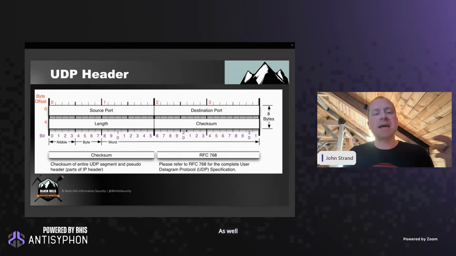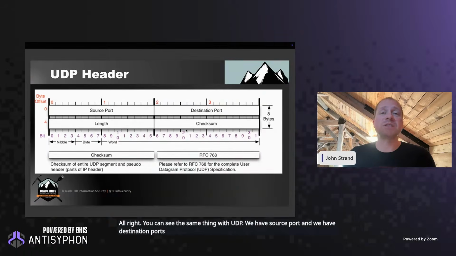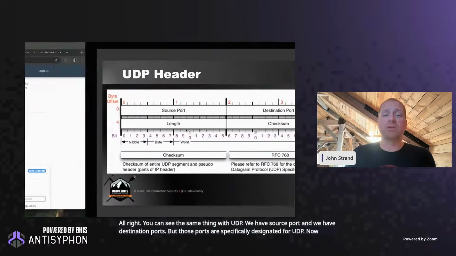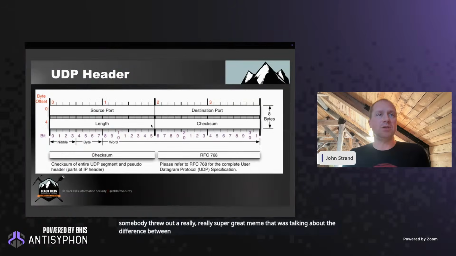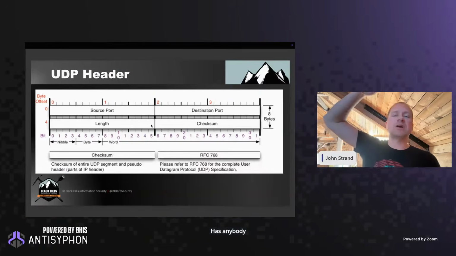So you can see that same thing with UDP. We have source port and we have destination ports, but those ports are specifically designated for UDP. Now, somebody threw out a really super great meme that was talking about the difference between TCP and UDP. Can they reshare that meme?